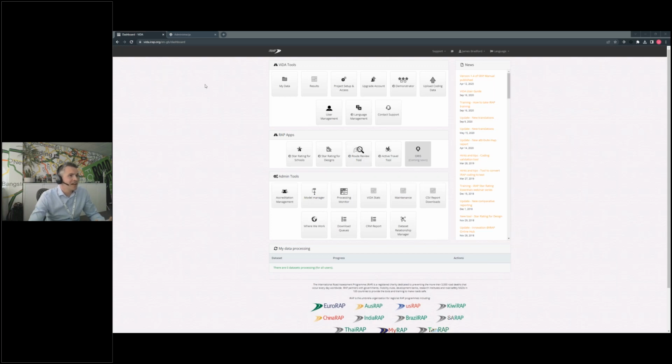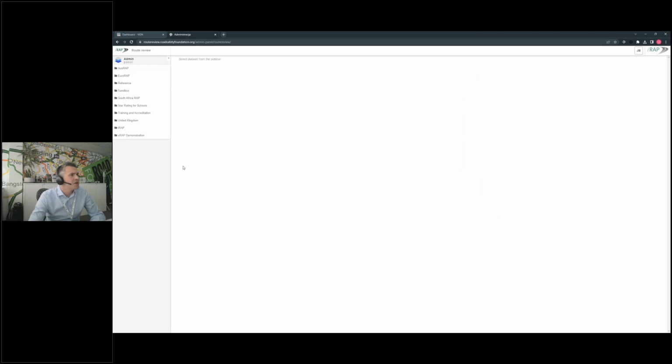When you click on that, it'll take you across to the route review tool. If you're brand new to the route review tool, it'll ask you if you're happy for VIDA's data to be shared with the route review tool. This is standard practice with all the RAP apps. And once you've accepted that, you'll land on a screen like this. This provides you with access to all the different programs that you have access to, or have a data set with creator access in one of those.